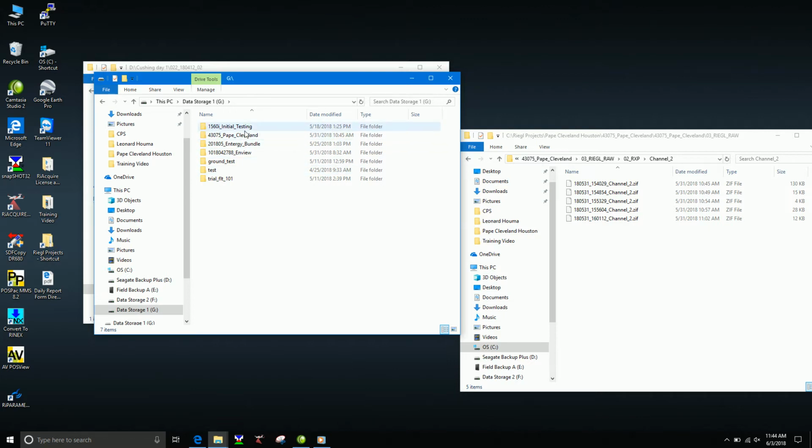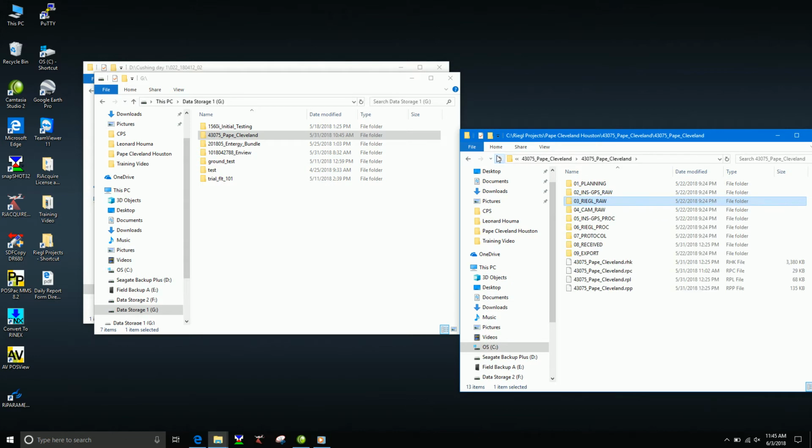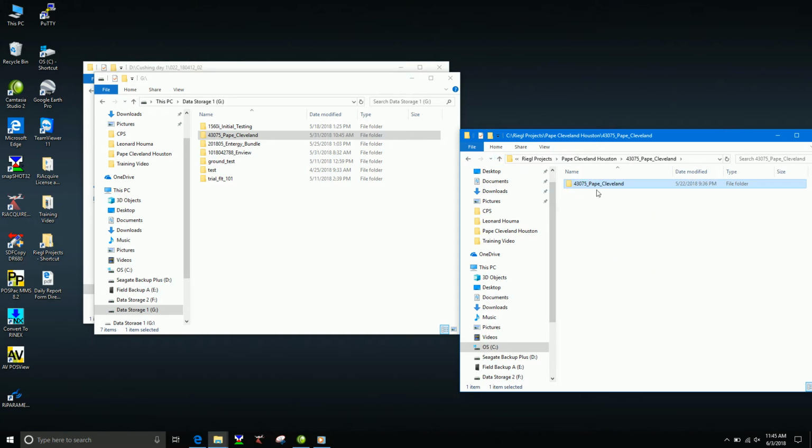We would do whatever the same project was. All you'll have in there is a camera folder, but it matches the directory of the full project folder where we had Riegl raw, camera raw, all that. So the whole folder will match the folder name of Cleveland. Here we go, it matches that. You're going to take this.